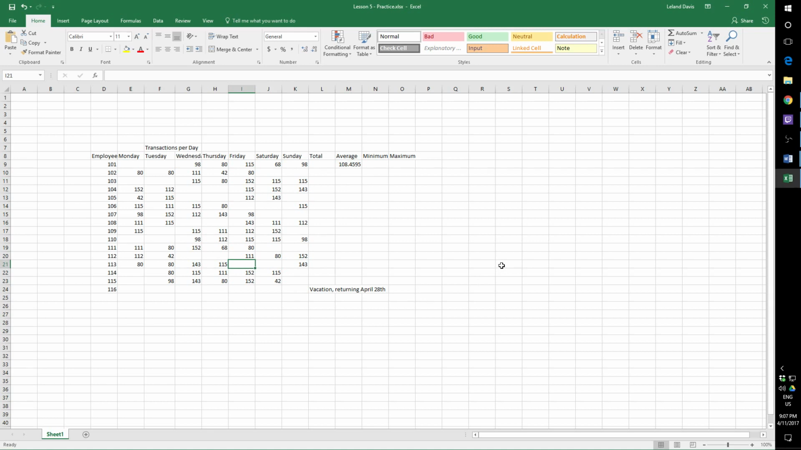If I changed one to 0, it would change my end result. The fact that they're blank means that the average function completely ignores them. Or if they had text in them, it would also completely ignore them. It is looking for numbers only. It ignores anything else. Okay, so that's pretty straightforward. Now, there's also the minimum and the maximum.